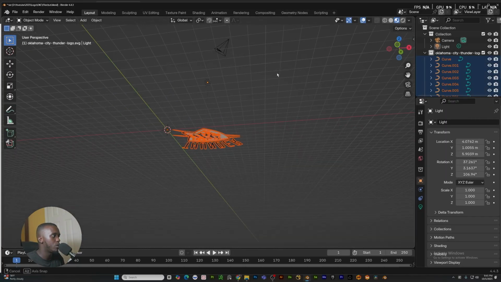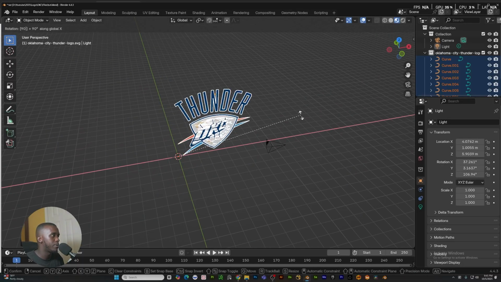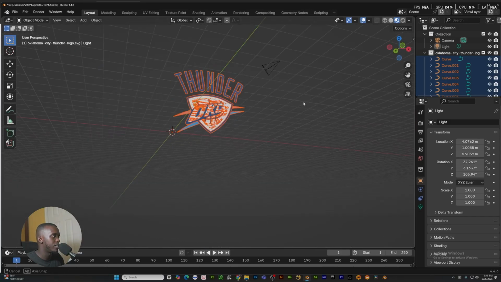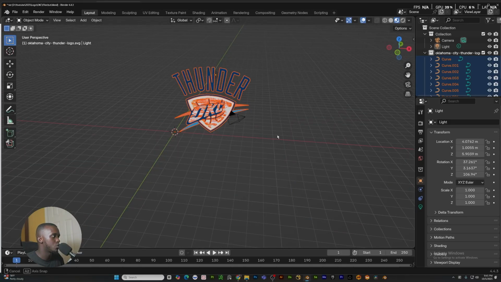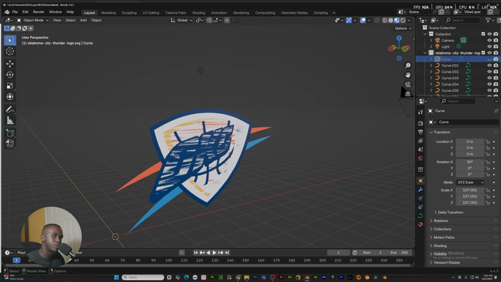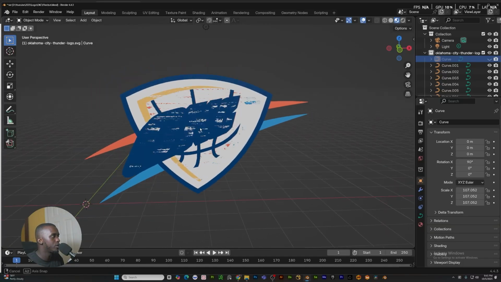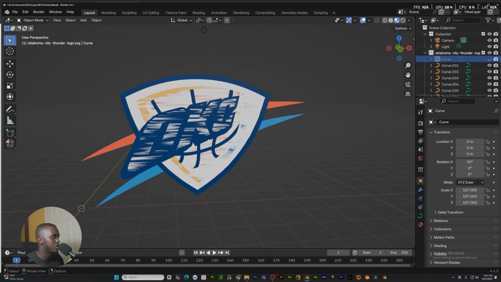Now one thing that we want to do is rotate it on the X axis. So we're going to hit the shortcut R, then X, and type in 90 to rotate it 90 degrees, and now you can see that it's straight. All right, so we're just going to hide the Thunder text for now and focus on the actual symbol of the OKC Thunder. Now that we have this imported, you can see that it looks a little glitchy, but do not worry.